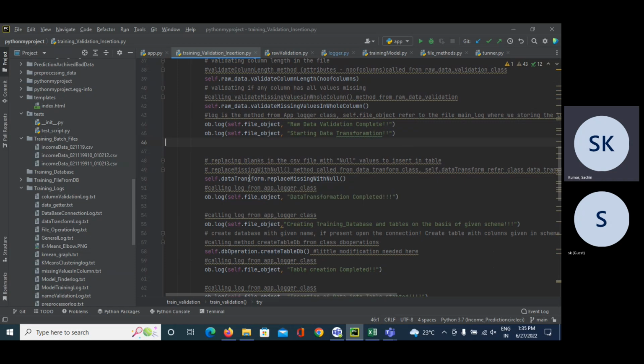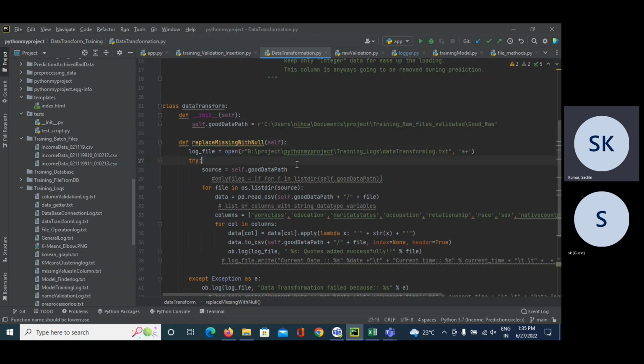So in the transformation part, the first thing is replace missing with null. This is the method. If you see my screen, this is the class and this is the method replace missing with null. What I'm doing is iterating over the source. This is my source here. Good data is the directory. I'm storing it to a variable which is source, and now I'm iterating over it.